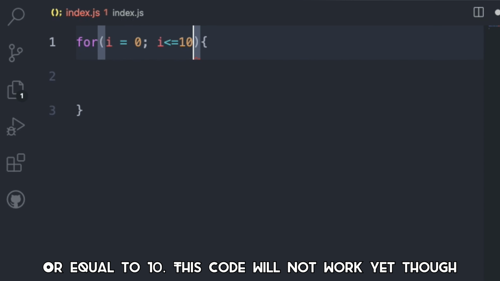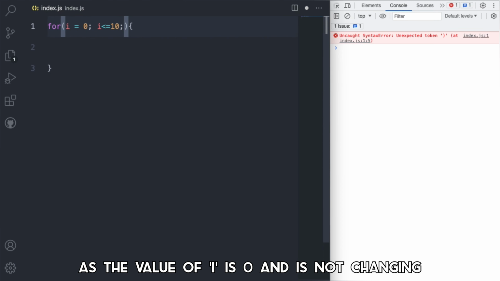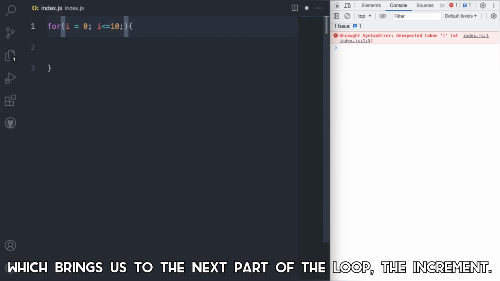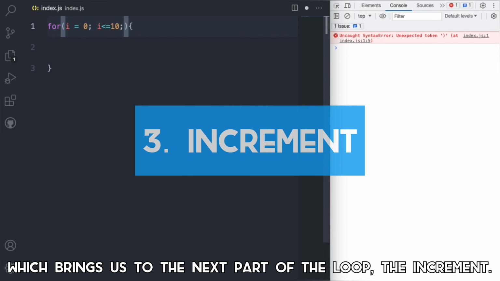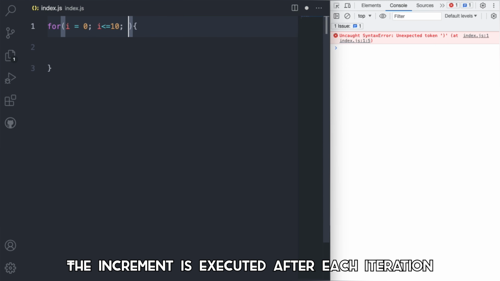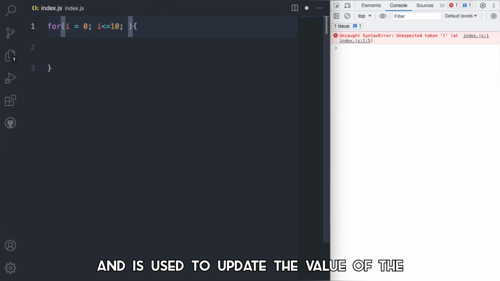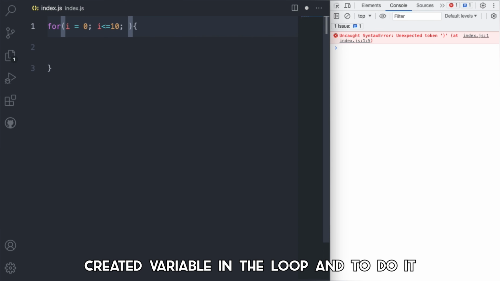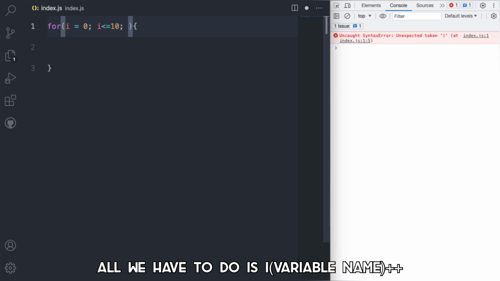This code will not work yet though, as the value of i is 0 and is not changing, which brings us to the next part of the loop, the increment. The increment is executed after each iteration and is used to update the value of the created variable in the loop, and to do it, all we have to do is i++.